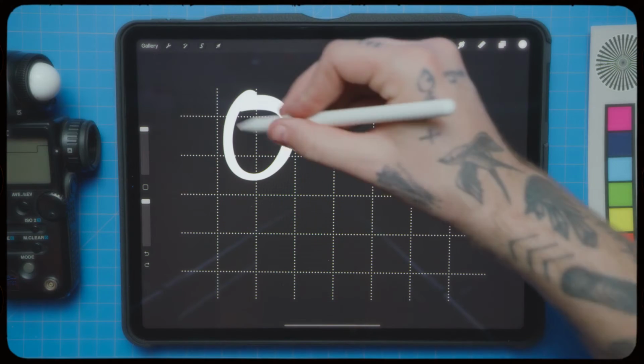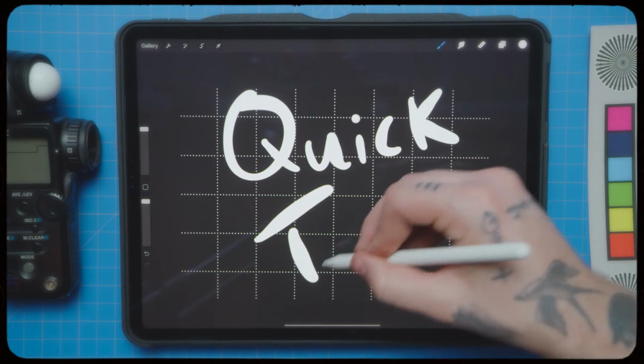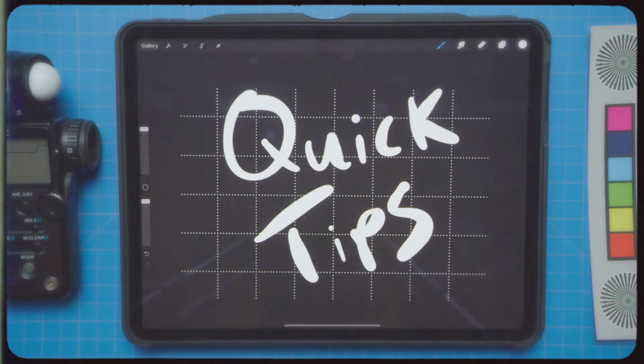Here's a quick tip to keep in mind when using your light meter. When you are metering, the meter does not know that you have ND filters in.